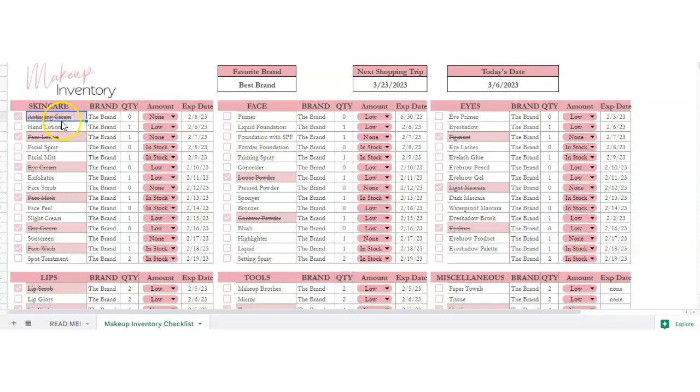So we've got skincare here. You can uncheck all the boxes to start fresh. If you didn't like what I have, just highlight it and then put something else. You can put your favorite brand name in, the quantity that you have, and then the amount, none, low, or in stock, and then expiration dates if they have them. And then you can just check it off when you're done.